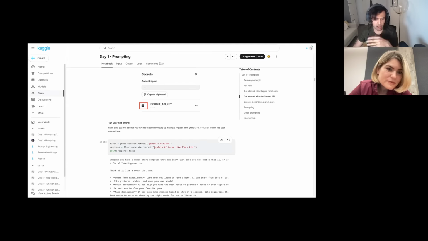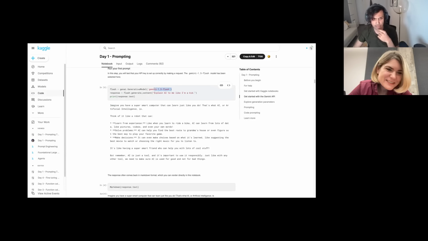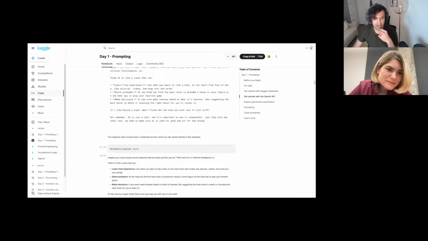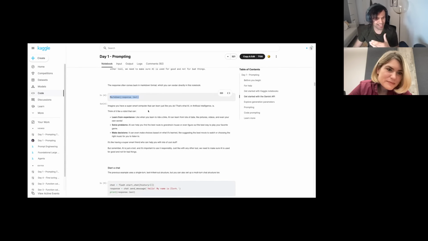In this case, I always love it when people can simplify things for me. So: explain AI to me like I'm a kid. I love this response. And we use our Gemini 1.5 Flash model, which, as Paige, our host, discussed earlier, is one of the fastest models out there. And not only can you generate a response, you can also format it to make it look nice, right?